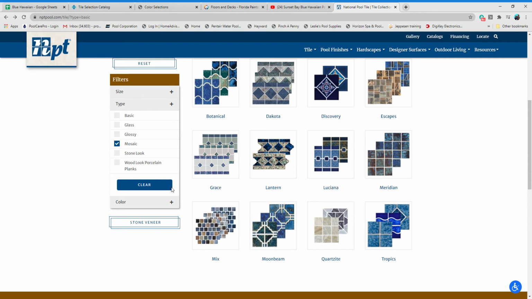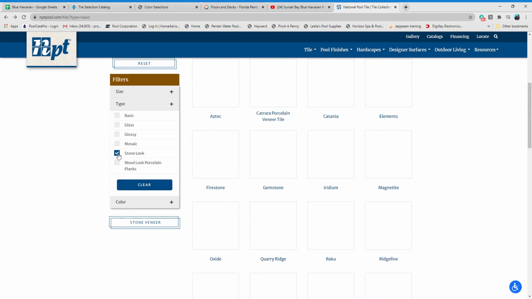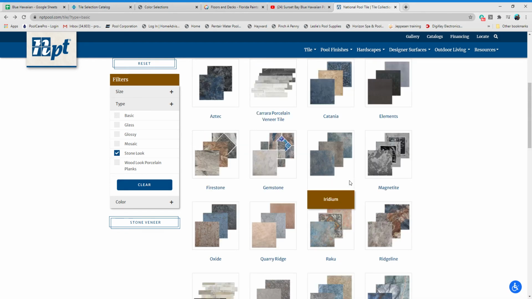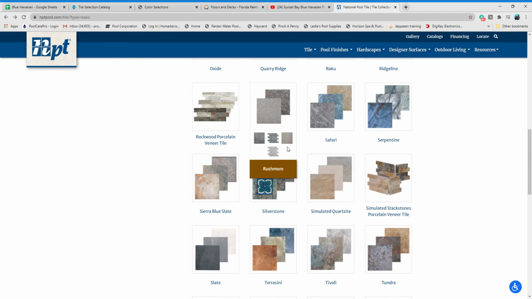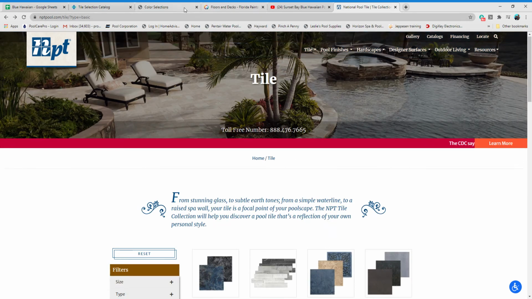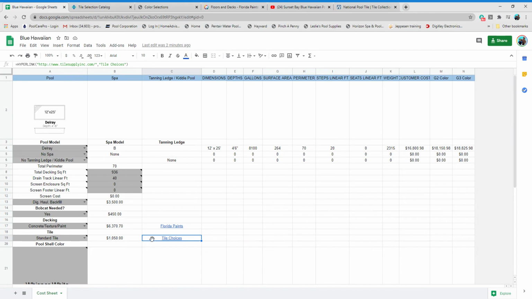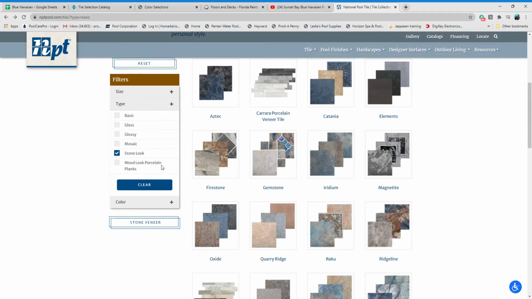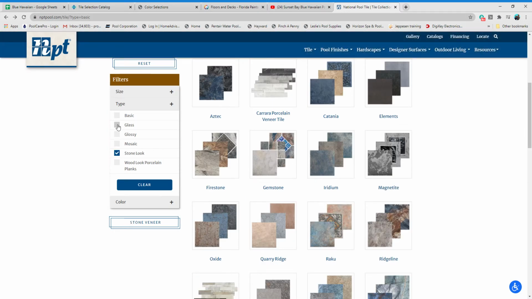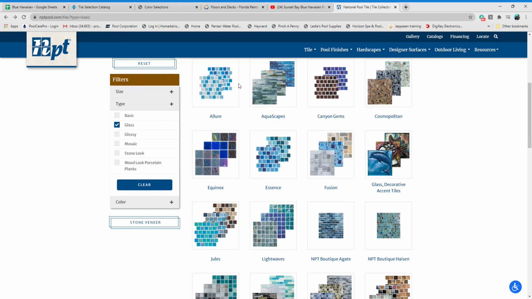Mosaics look like this. Those are a little bit more expensive. These stone tiles here are the standard basic stuff. So that's what you're seeing here when you choose the standard, mosaic, and then glass. Glass tile is the most expensive, and let's see if I can show you some glass tile. And there's glass tile, how it looks.